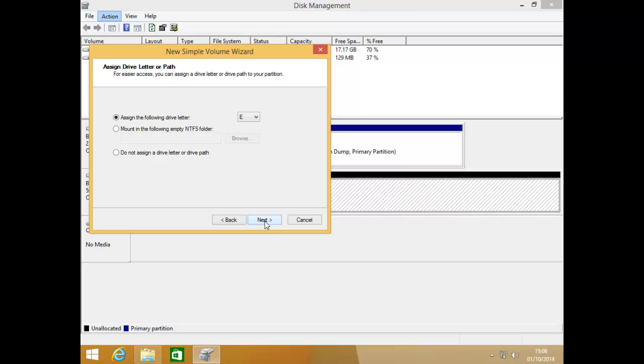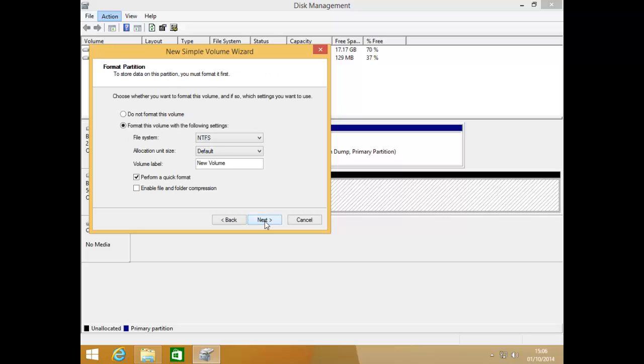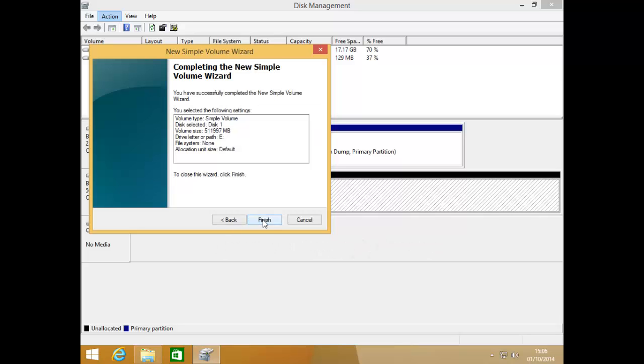Now we have the option to assign a drive letter. To keep things simple, we'll click on Next. The next option is to format the new partition. Format lays down tracks and sectors, so when we save data to the partition, it can be mapped. To save time, do not format the volume, then click on Next. The properties of the new partition are displayed. Click on Finish to complete the process.